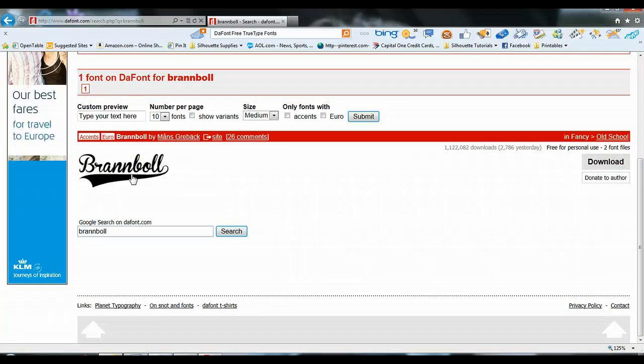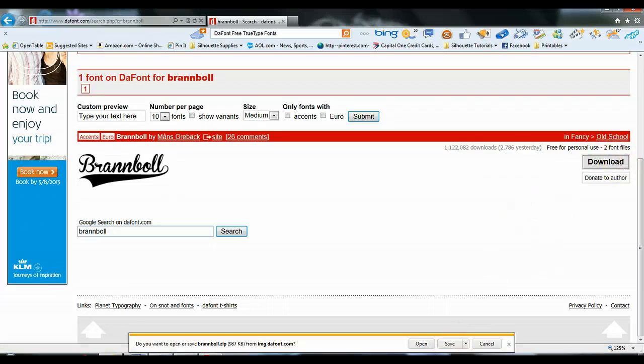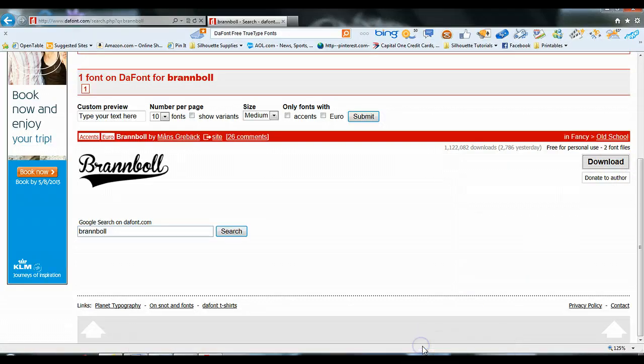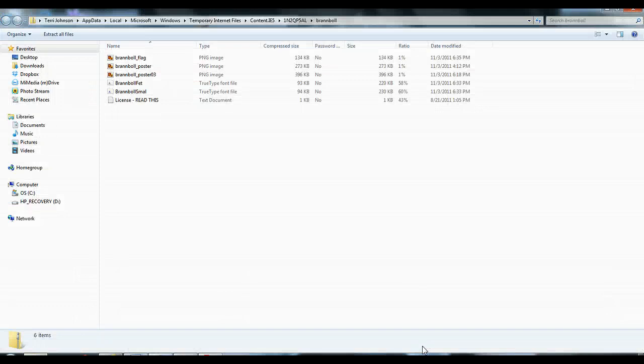Now, what you want to do at this point is come over here to the right-hand side where it says download. You'll notice that this says free for personal use, and there's two font files. When I click on that, I get the window at the bottom of my page that says I want to open it or save it. I go ahead and simply open the file, and a window that pops up like this is on my screen.